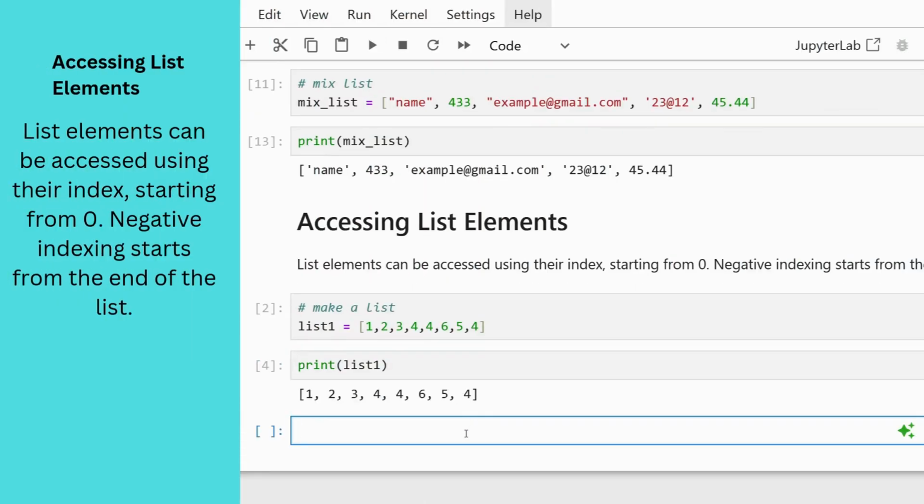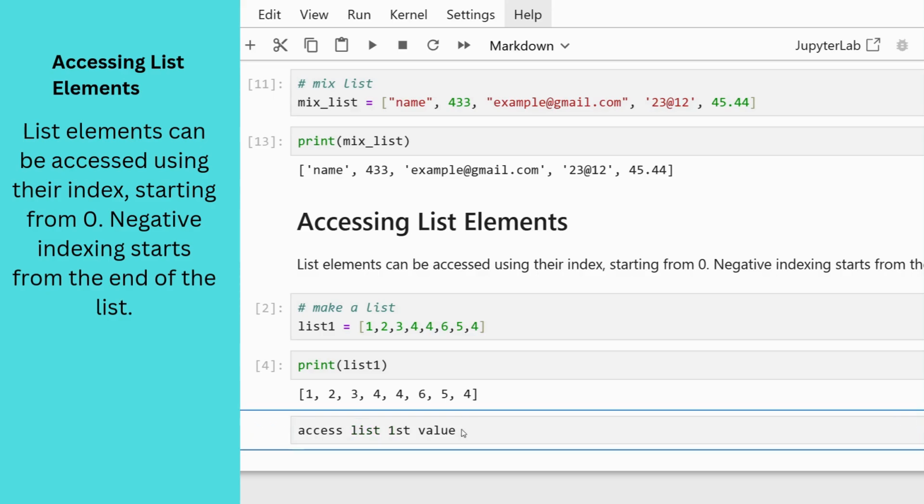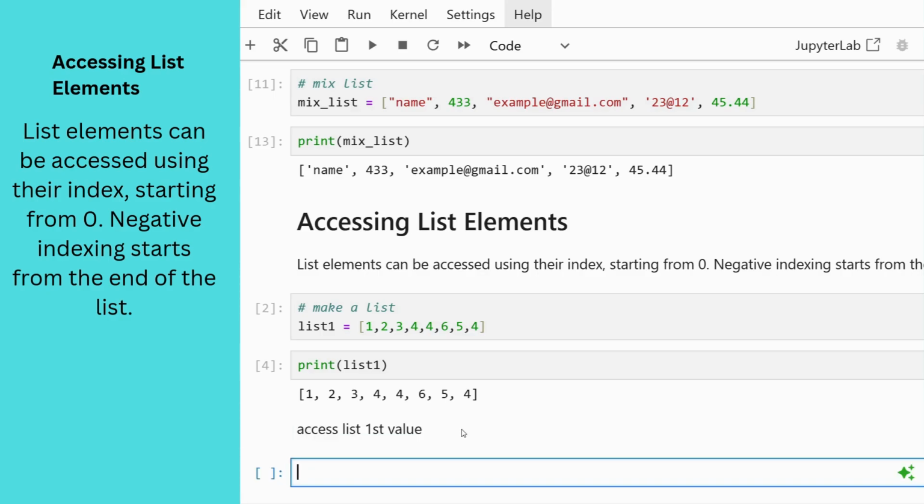Accessing list elements. List elements can be accessed using their index, starting from 0. Negative indexing starts from the end of the list.